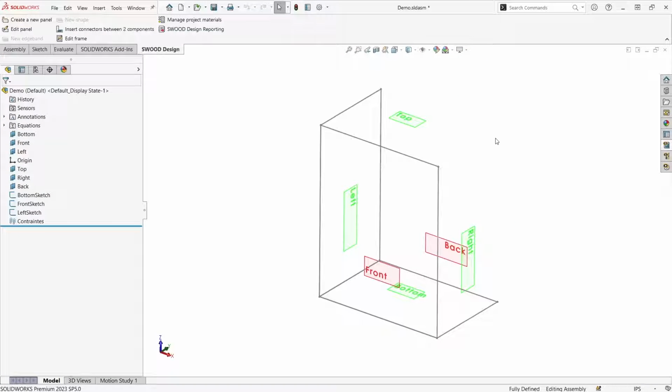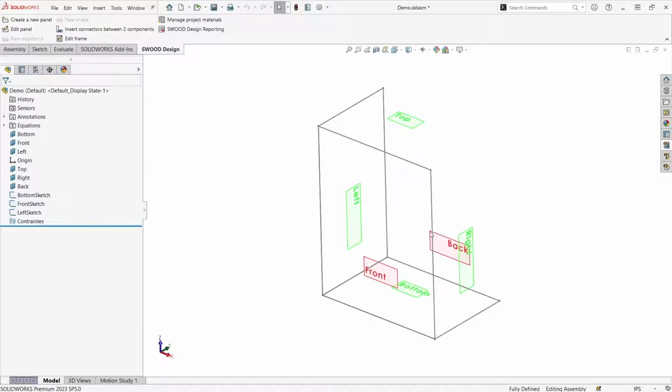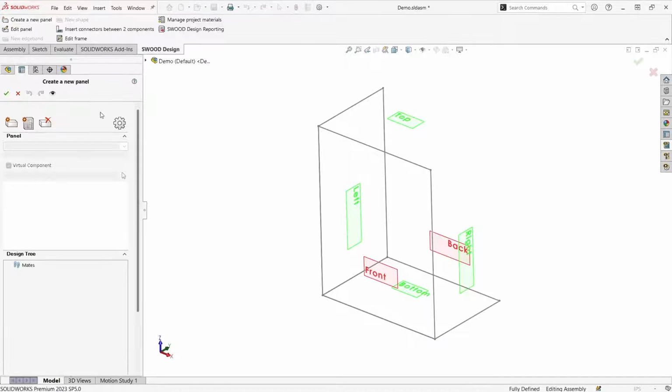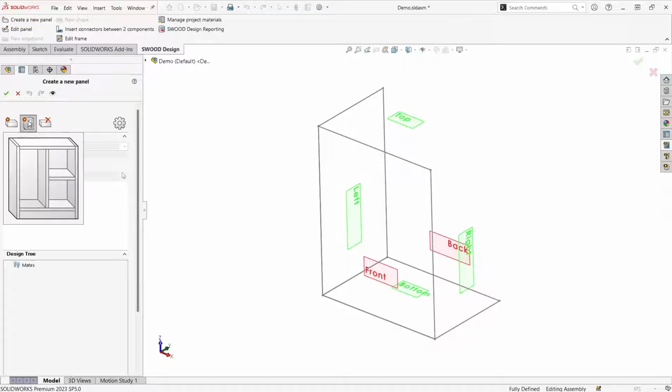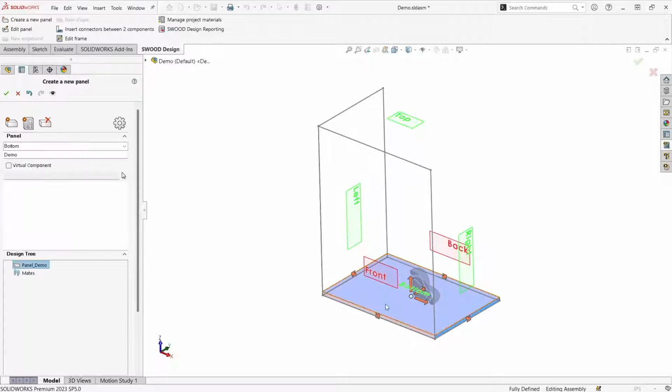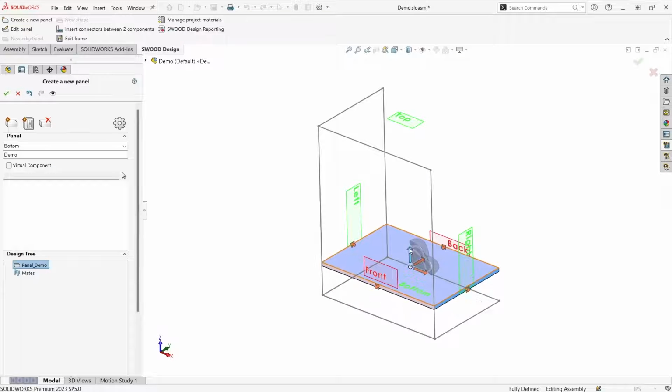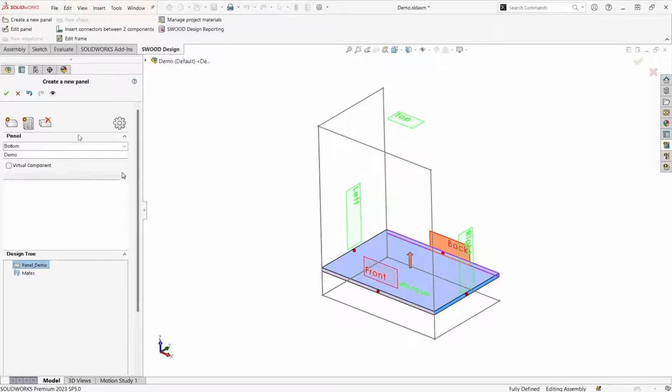Here's our initial template. You can see there's a few extra planes to act as the sides of the cabinet. My SWOOD design tab allows me to create panels in this assembly and position them like so. I can add a bottom panel in and lock it down like this.